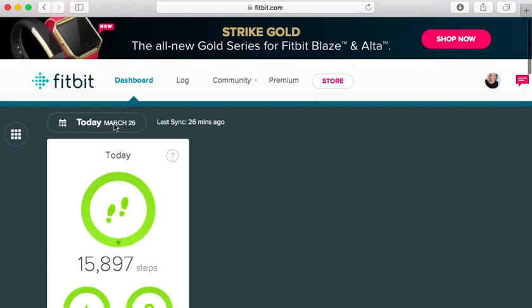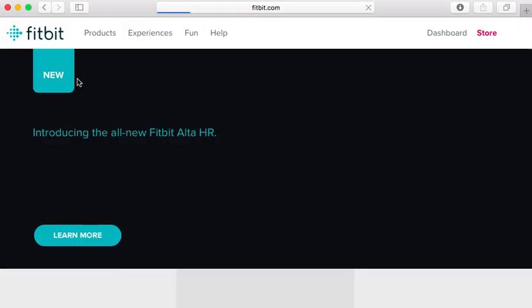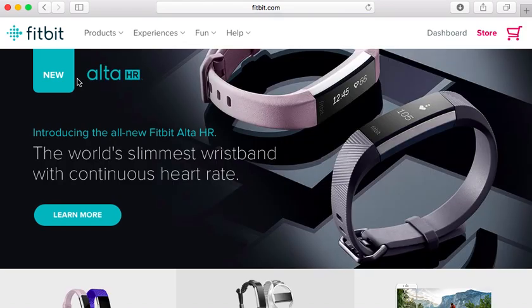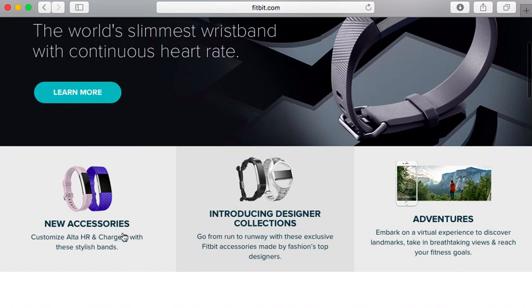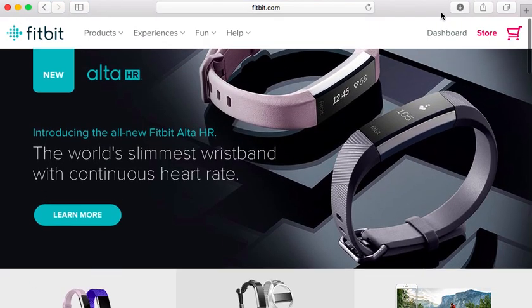On this app, you can also go to Fitbit.com, which is the store portion where you can purchase the new Fitbits or accessories for your Fitbits, or you can buy adventures to complete.